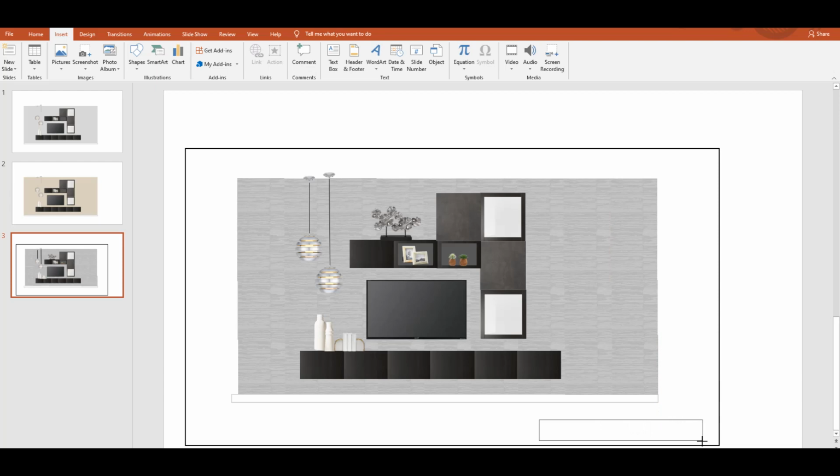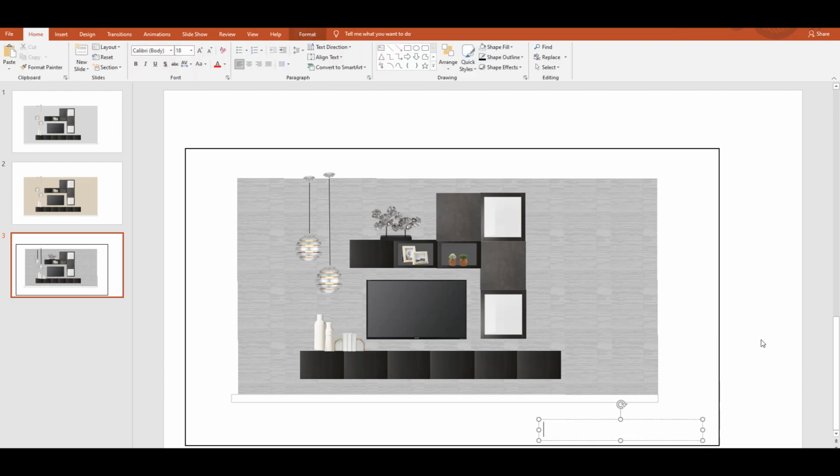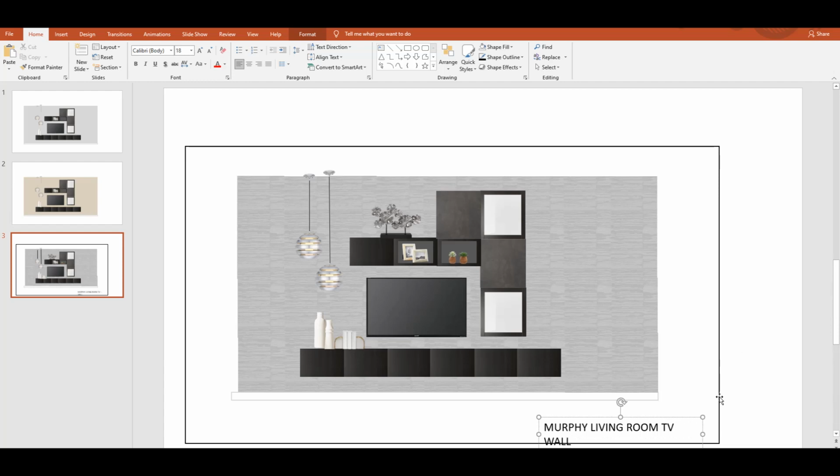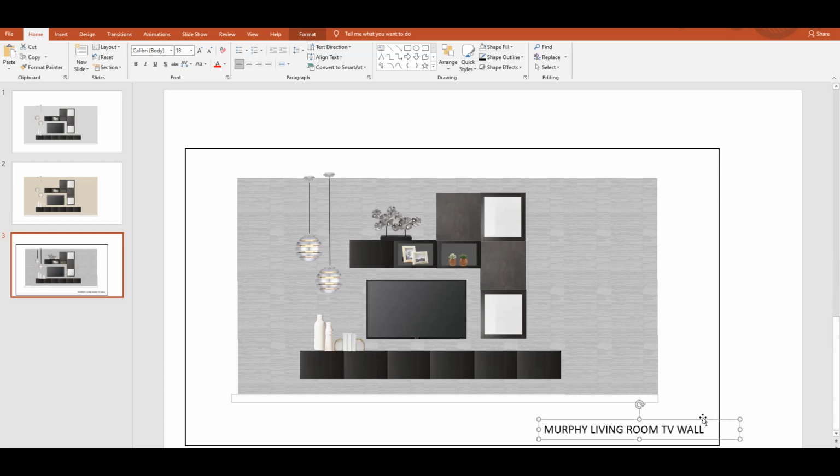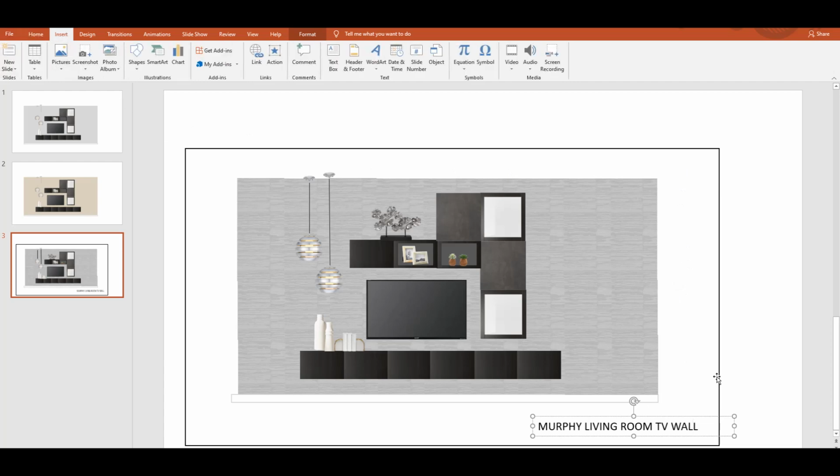You can say over here, I don't know, whatever you want. Murphy, living room, TV wall. Stretch it out if you need to stretch it out. You can change the fonts. You can put your information here. That's always a good thing to do. You could even run it this way if you wanted to. You could drop a logo in there. You can insert anything. You can insert a picture, your business card, whatever you need to do.